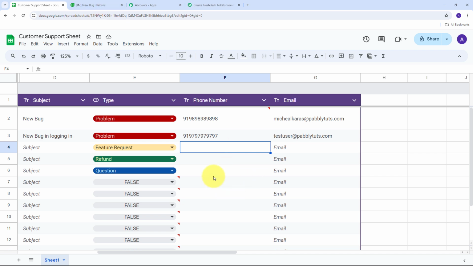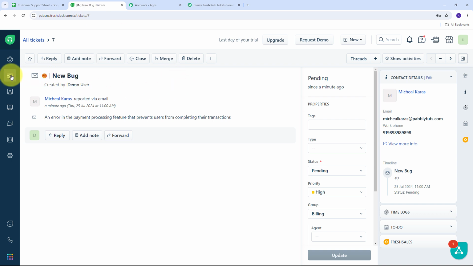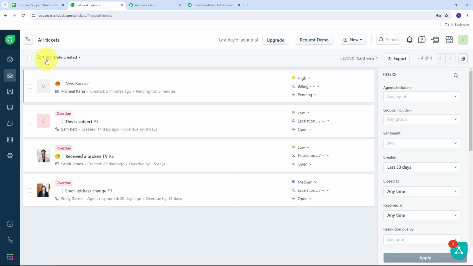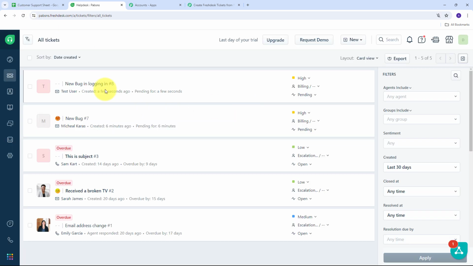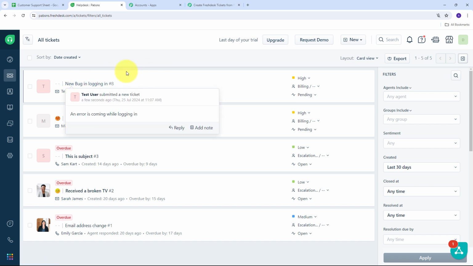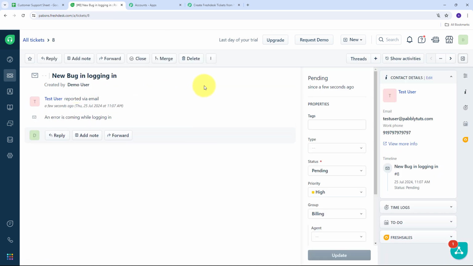Now to check this, what I need to do is I need to go to Freshdesk. I will go back to tickets and I'm going to refresh this page. And here in Freshdesk, we can see I have opened a new ticket or created a new ticket. So I'm going to open this ticket. And here this is my ticket that was opened for test user. So this was the name of my customer.